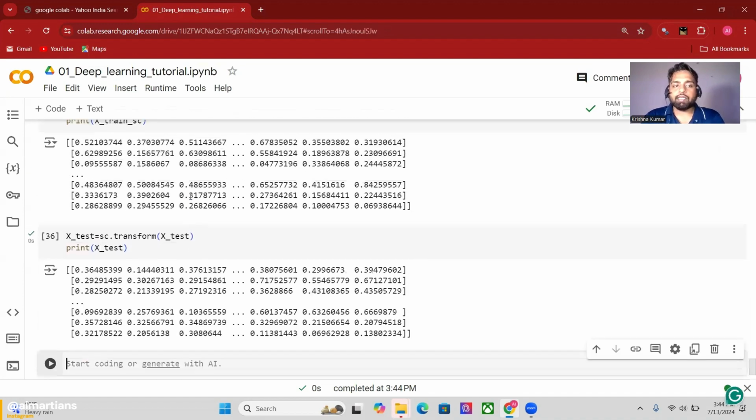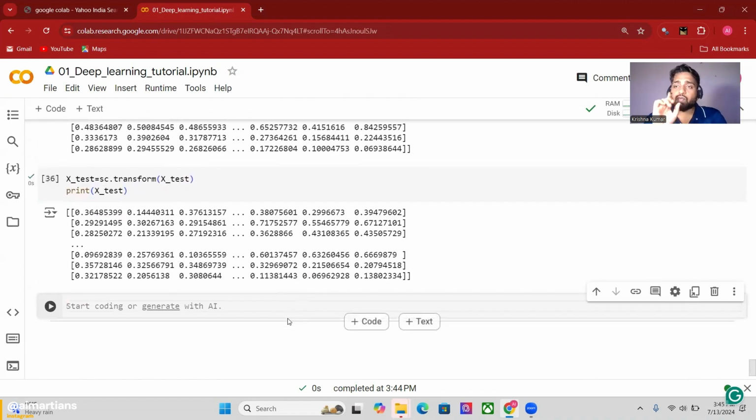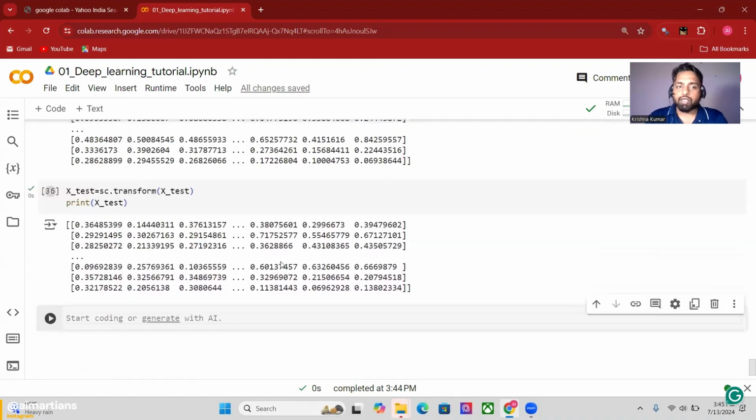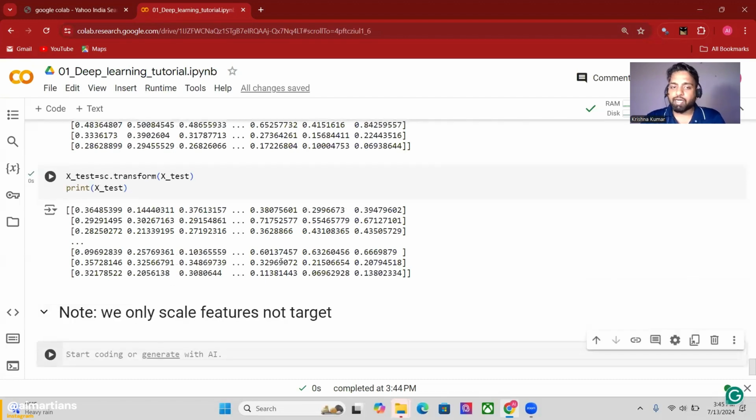All right, and see, I'm also getting scaled data here. Now one important thing, we never scale our target. Keep in mind, we never scale our target. If you are going to scale your target, it will definitely give you error. So never scale your target, keep in mind always. So note, we only scale features, not target. Keep in mind, this is a note for you all guys. So keep this thing in mind.